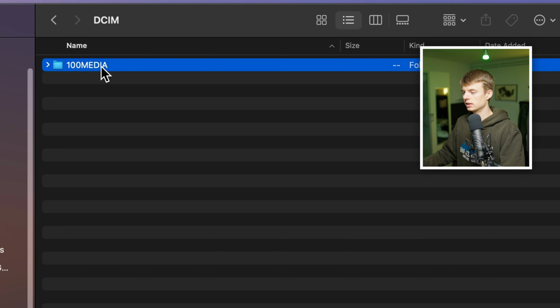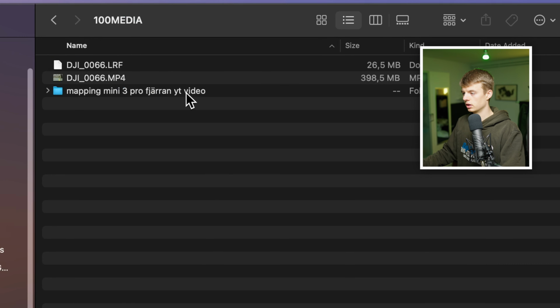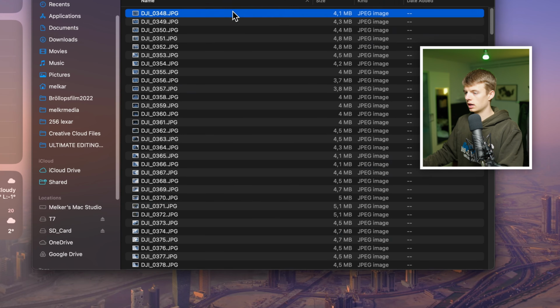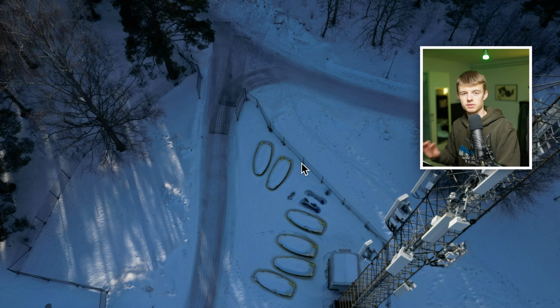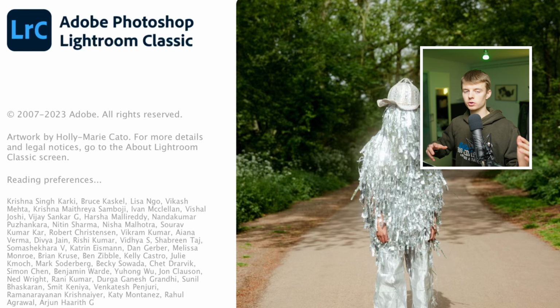Now we have to find the images on the SD card. They are gonna be right here, and we're gonna have all the images we took. But there's one thing: as you can see in the shadows, it's very dark. So what we're gonna do is use Lightroom to brighten up these images and add more clarity to them, so that the software will have an easier time stitching them together.